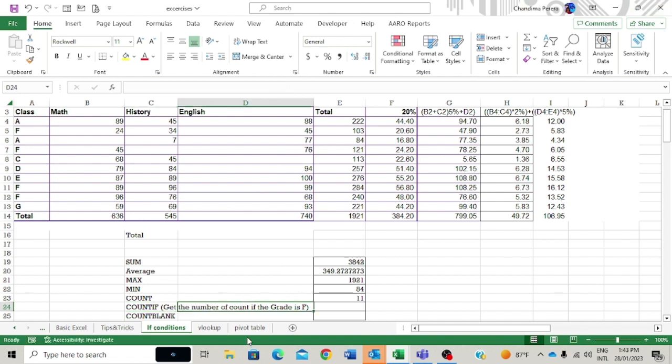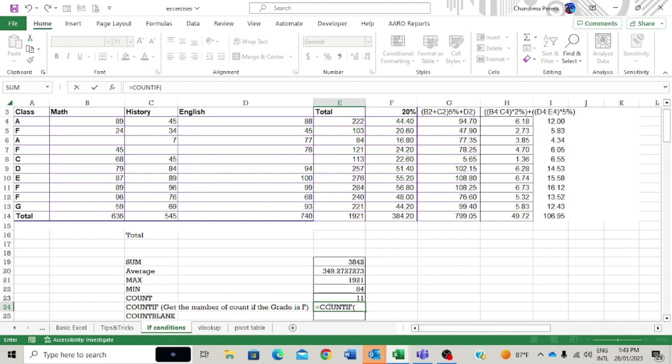COUNTIF. Let's see how we can use this function. Give the equal sign, type COUNTIF. You can press open bracket or else you can press the tab key straight away. COUNTIF. Now you need to highlight the range. See this tooltip here, it asks you to highlight the range. Then you need to give the criteria. What is the criteria? My criteria is grade F, because we need to get the count of this grade. Highlight the range from here to here, right? This is the entire range.